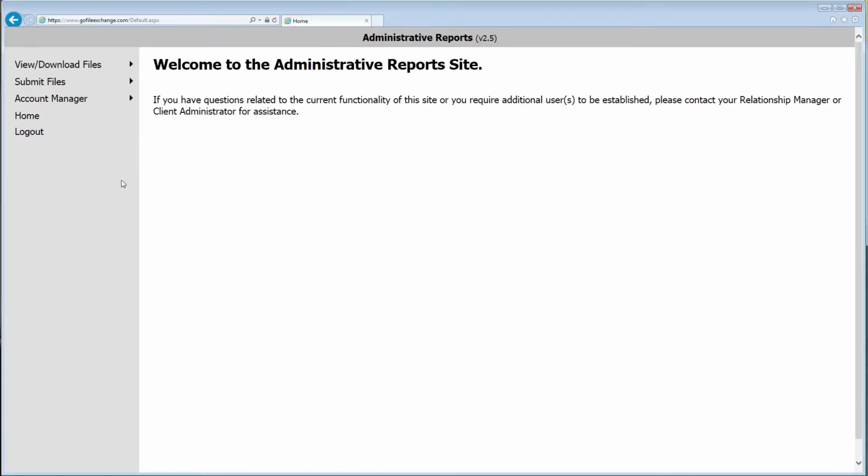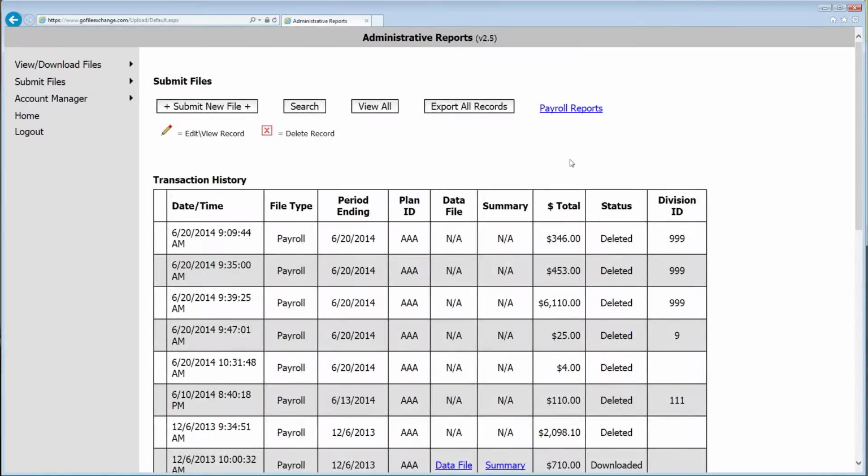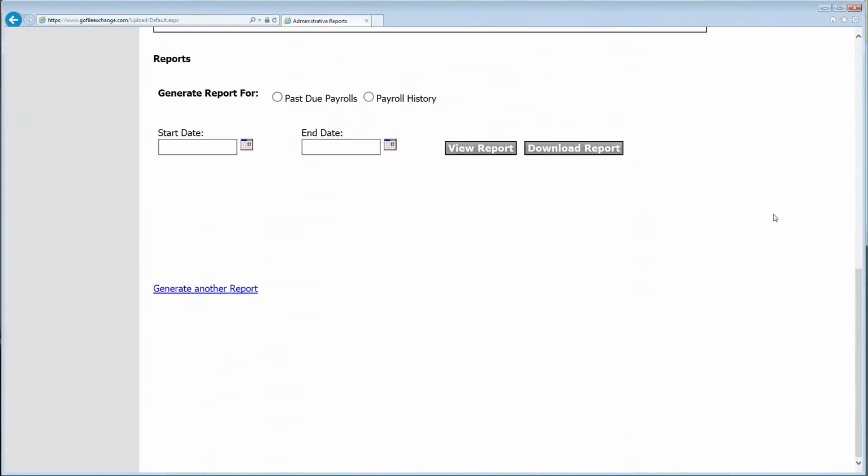All tools and functions can be accessed from this page through the main menu located to the left side of the screen. The second function in this menu is Submit Files. By positioning your cursor over this item, you're presented with two options: Submit Files and Instructions. Selecting Submit Files launches a screen that manages all aspects of the file submission process.